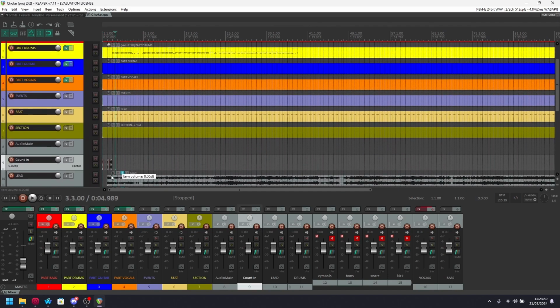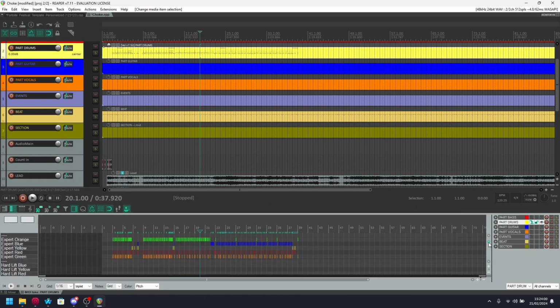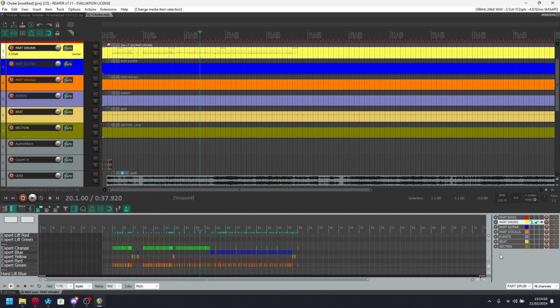I have a count-in, which actually sounds really good. Sounds cool. I have drums here. They're all laid out. I open my preview, which I believe I discussed.